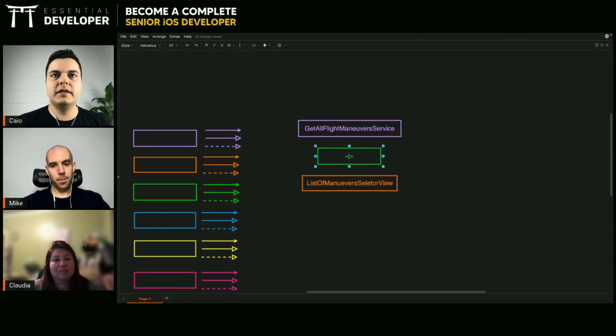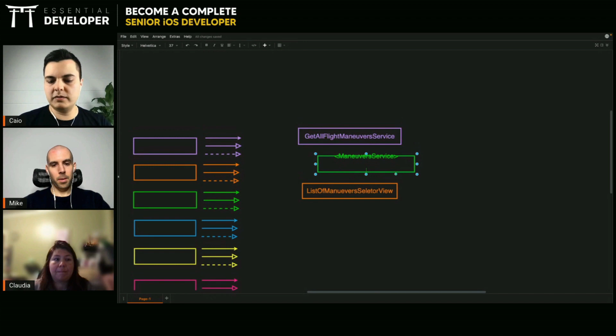like a maneuvers service. And this interface has zero cost because there's no implementation. You just define actually the interface like a protocol. And you can say, okay, there will be a method here that we will call get all, something like that, or all maneuvers. Yeah. Or load all. And that will return an array of maneuvers, let's say. It's the outcome of it.